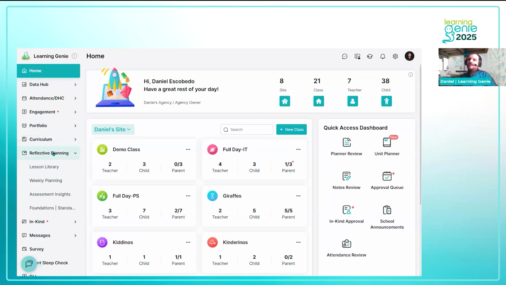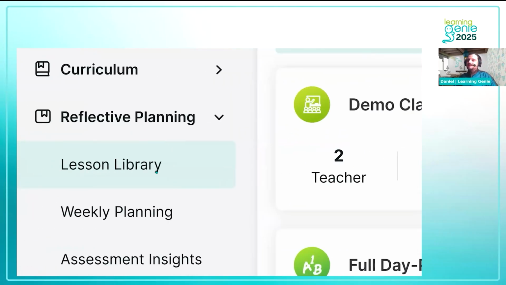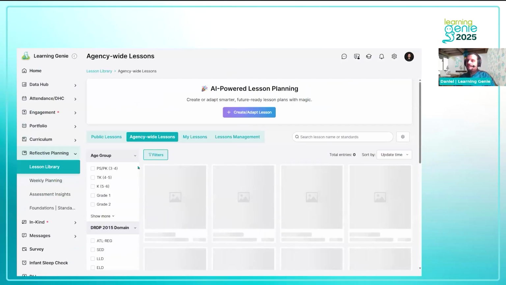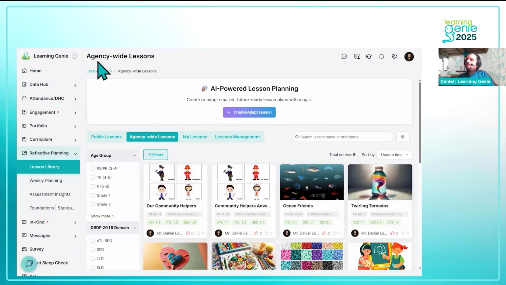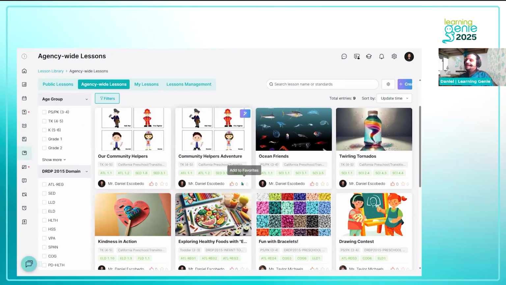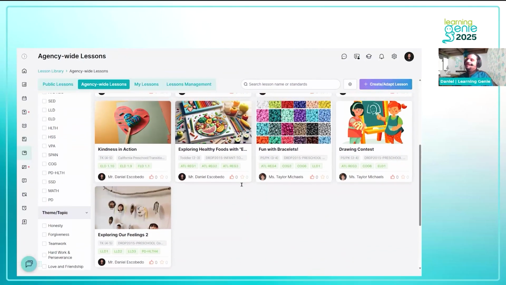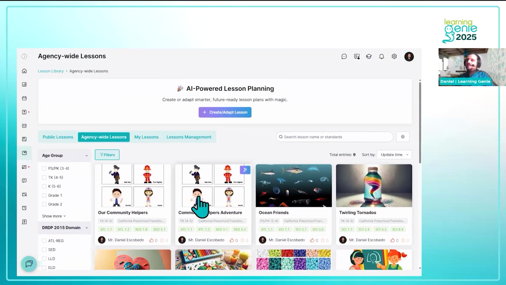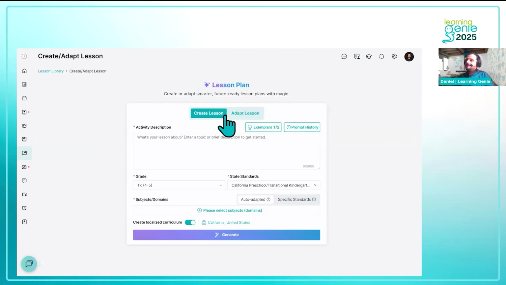For the ones that are following along with me, again, reflective planning, and then we're gonna go to this one right here, lesson library. All right, under lesson library, this is what we're gonna see. We're gonna have right here a library of all the lessons that I have created in my account, and we're going to have this button that says create or adapt lesson. If you'd like to follow along with me, let's click on it. And this is what we're going to see.